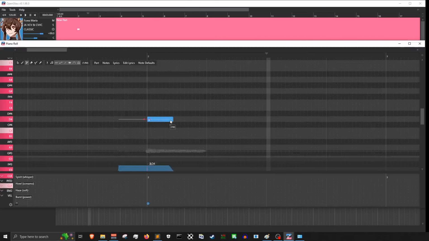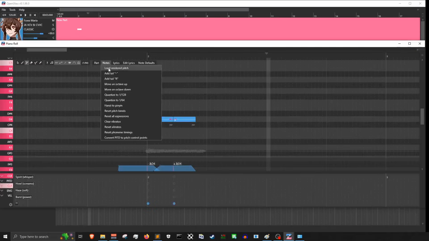But if you want to use a plugin, make sure you have all the notes selected before you try and use plugins. As it says, it's experimental. Most of these I have in here do not work. So we go to notes. Load rendered pitch, this is a thing for AI banks only, you can ignore it. But if you know how AI banks works, you probably know what this does.